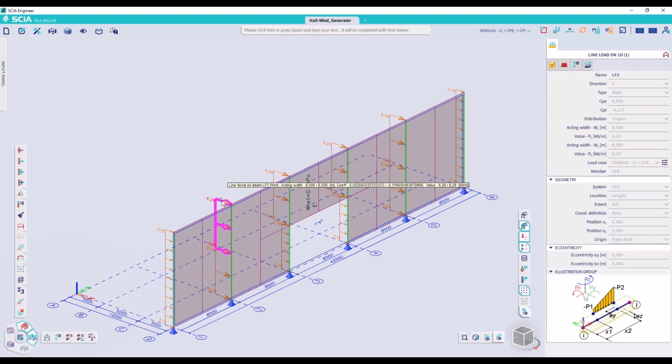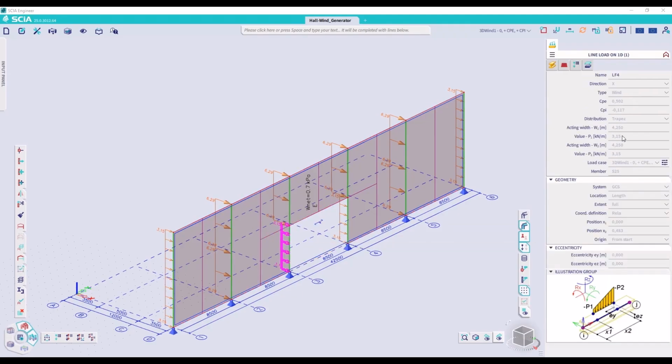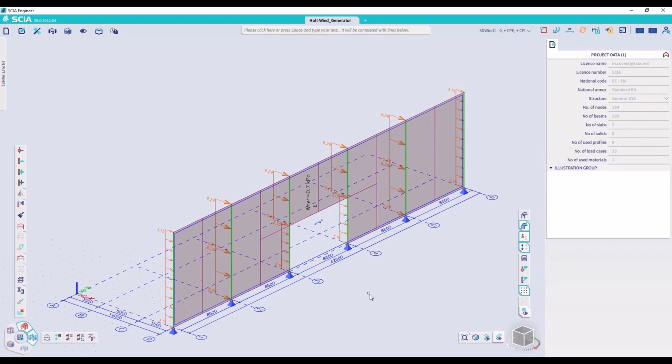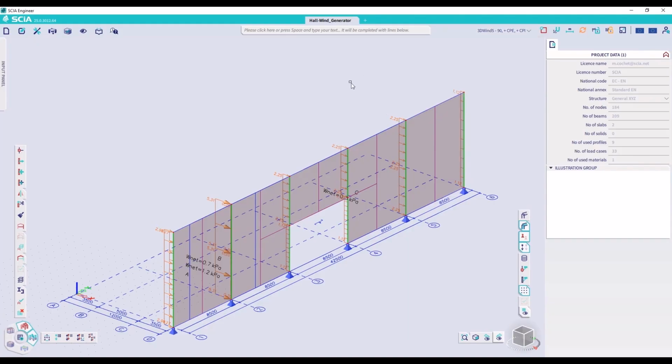In this case, the tributary area is twice as large. The CPE and CPI is exactly the same, so the value is twice as large. Around the opening, you will see that the acting width is smaller again because no tributary area is generated inside the opening. So for the load generation, this is taken into account accordingly. We can also take a look into a different load direction, in this case the positive Y direction. And for this case, you will notice that some columns have two line loads applied.